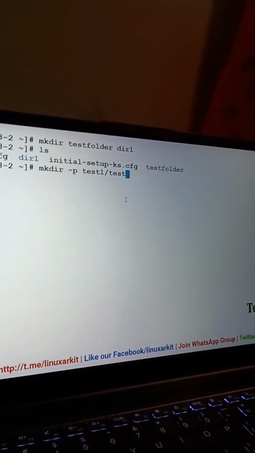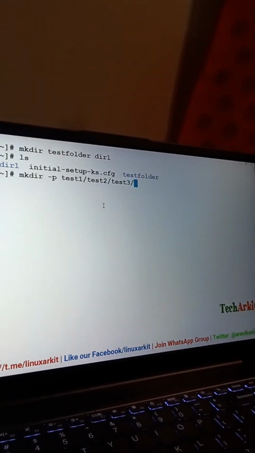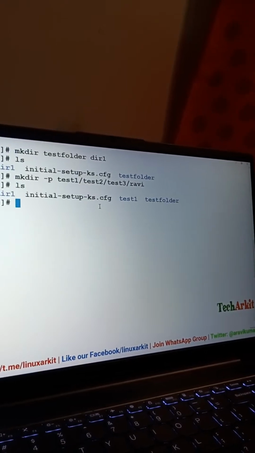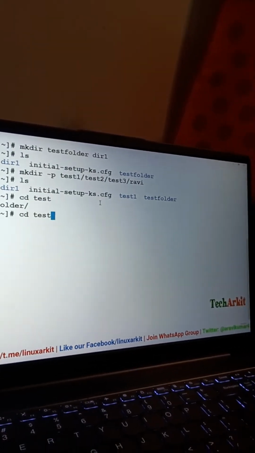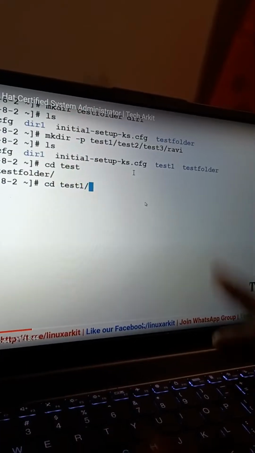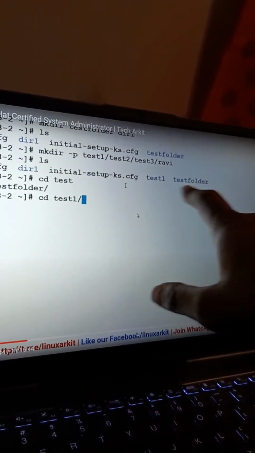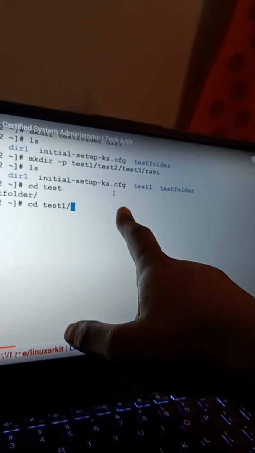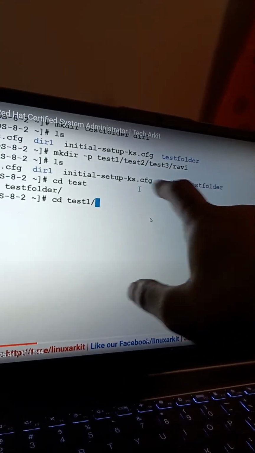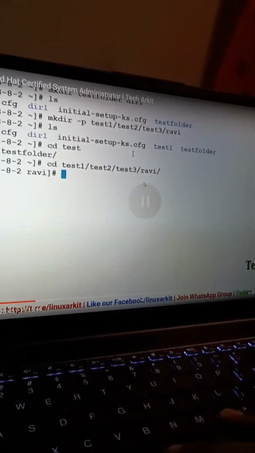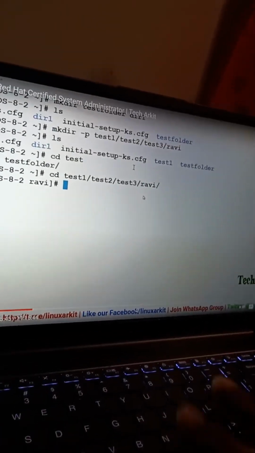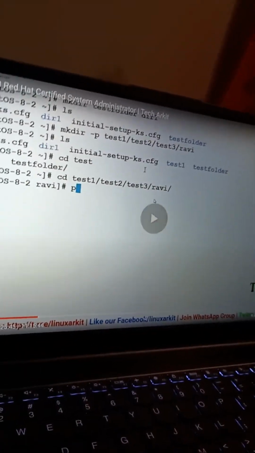You have to use -p for parent directories: test 1, inside test 1 is test 2, inside test 2 is test 3. So just create it. If you want to go into those directories, you do cd test 1, and you see only test 2 there, you don't see test 3. When you go into test 1, you do ls to list what is inside there. Or you can just give the whole absolute path to change to those directories.